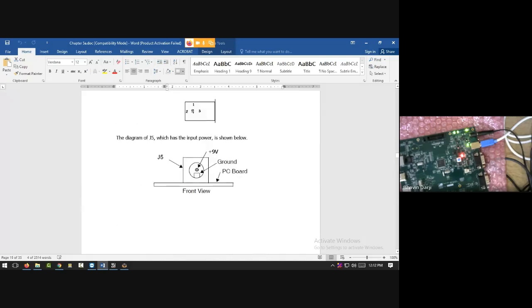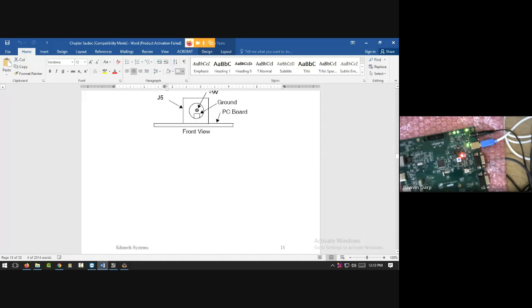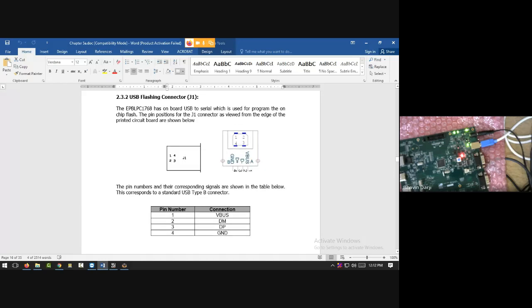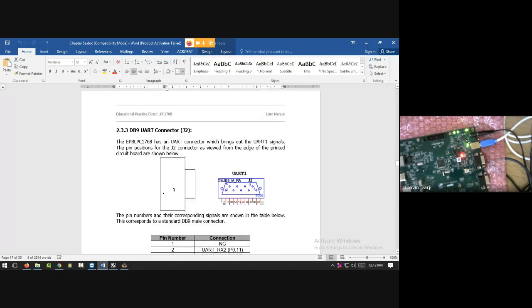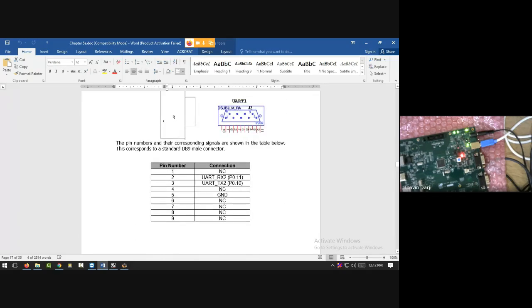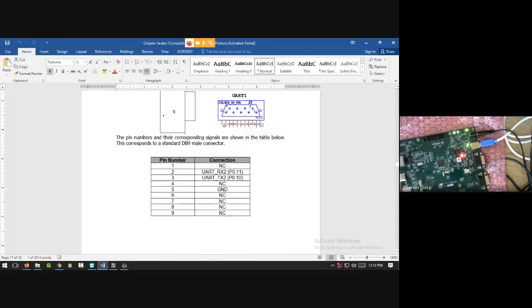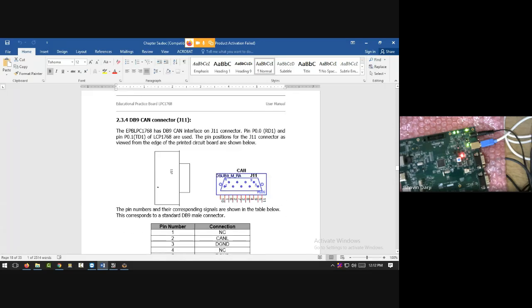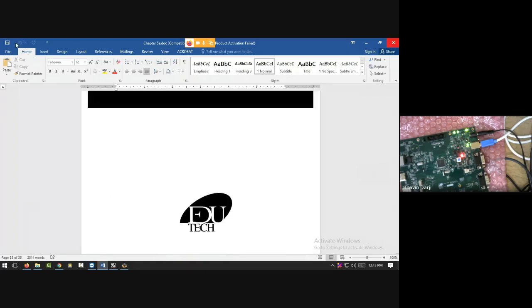So the first is the 9-volt supply. There is a power connector. What kind of connector is that? How is it connected? Then the USB connector, flashing connector. There is USB B that I already explained to you. Then comes the UART connector. As I already told you, this is the DB9 connector here. Then comes the CAN connector. So this is a document. You can refer to this document to understand how the kit works and what features are available on this kit. All the details for this kit are available in this document.